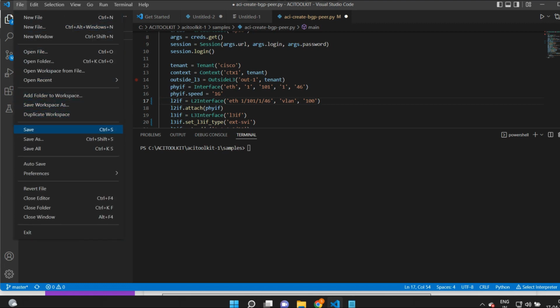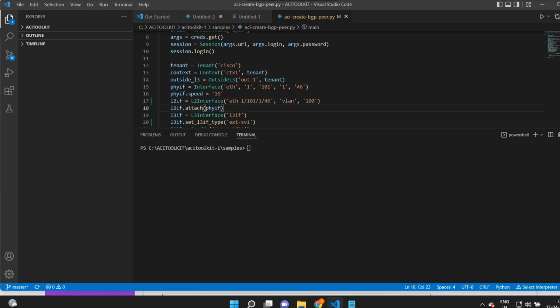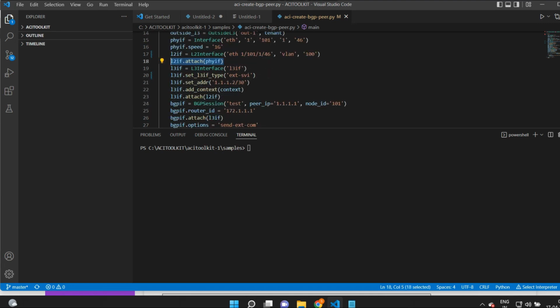So here I'm assigning VLAN 100 to Ethernet 1/46. Now the next thing is to configure this interface as an L3 interface, and here I am configuring external SVI. Also I'll need to give an IP to the interface. So I'm giving this IP address 1.1.1.2/30. Now I am assigning this L3 interface to the VRF context, configuring the L2 parameters to this interface.